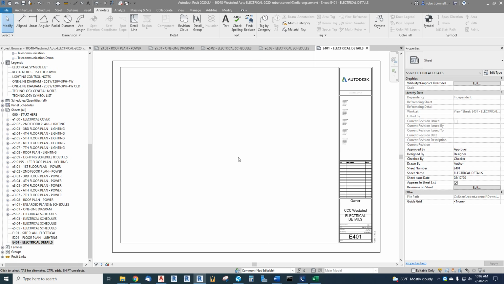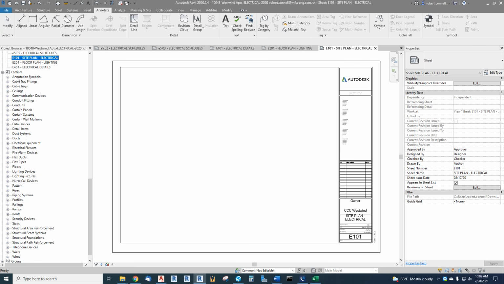Same with the detail sheet. Looks like we don't have one here. Those are some extra sheets that we did not use. So that is the sheets. Last thing I'm going to show you is the list on the left here of all the families. These are all the individual little pieces that we've used to assemble our model.